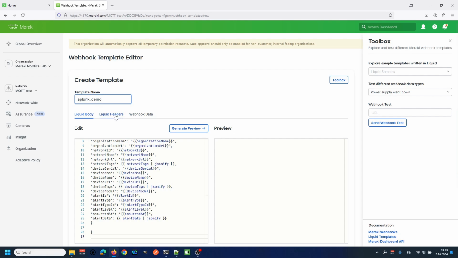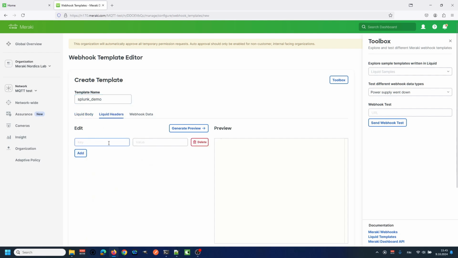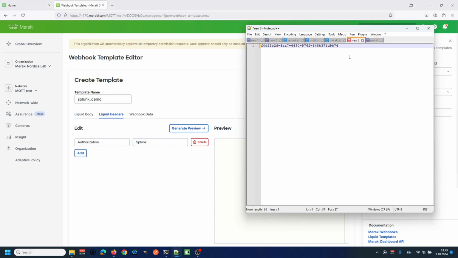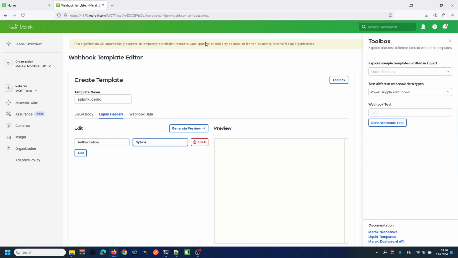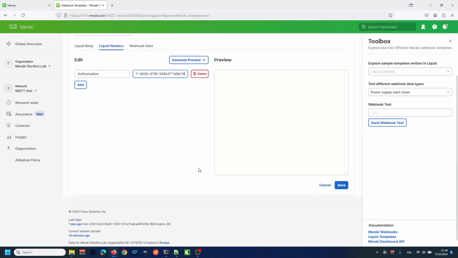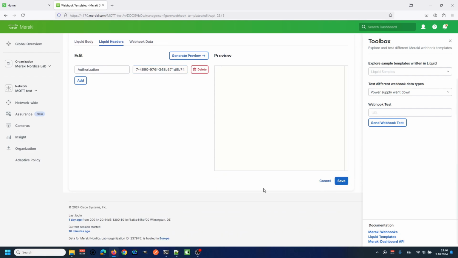Now, the final thing that I need to do for my template to work is add the authentication data. So I will create a new header. The header name is going to be Authorization, and the value is going to be Splunk, space, and then I paste my HTTP event collector key from my text editor. Now my template is ready to go, so I save it.